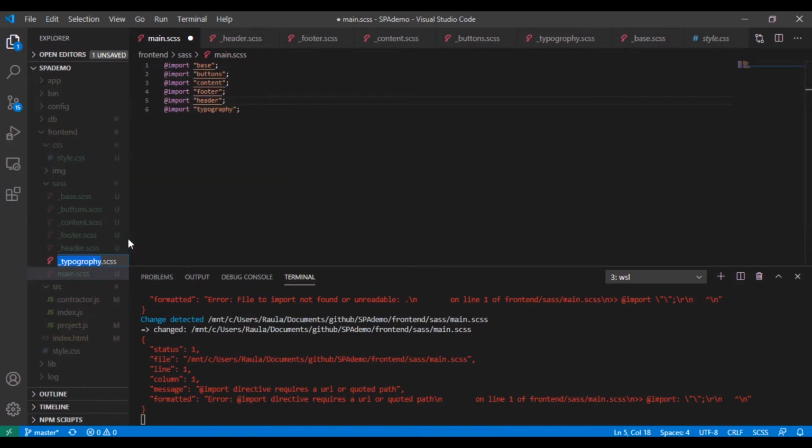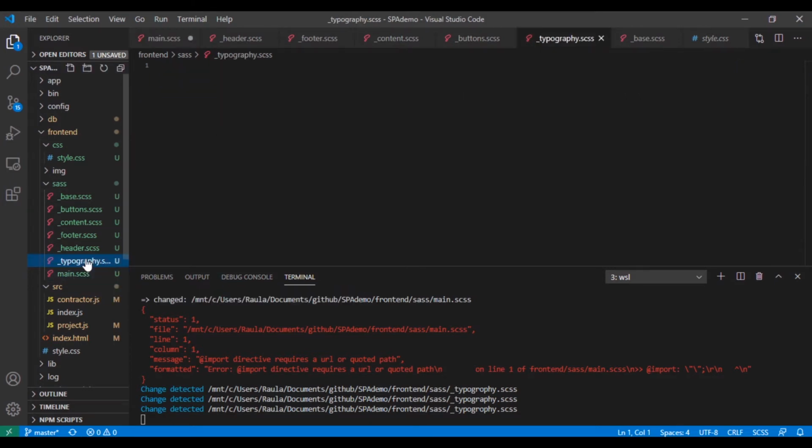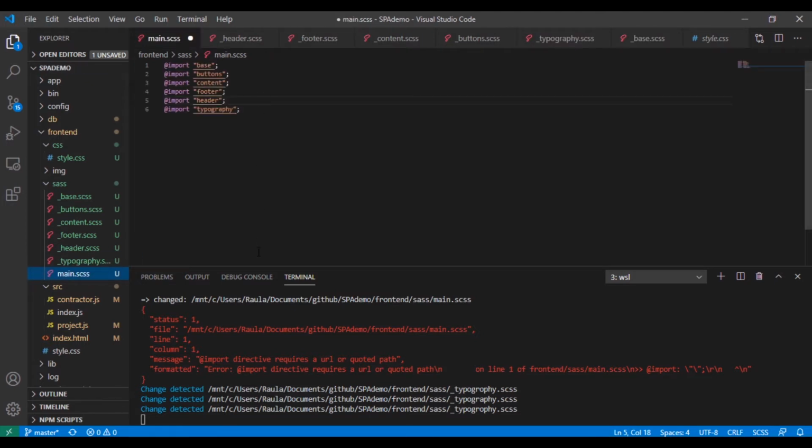I can't even spell either. Cool. Typography. Typography. But it's saying that it's there. It's not there. That's weird. Okay, there we go. Took it a second.